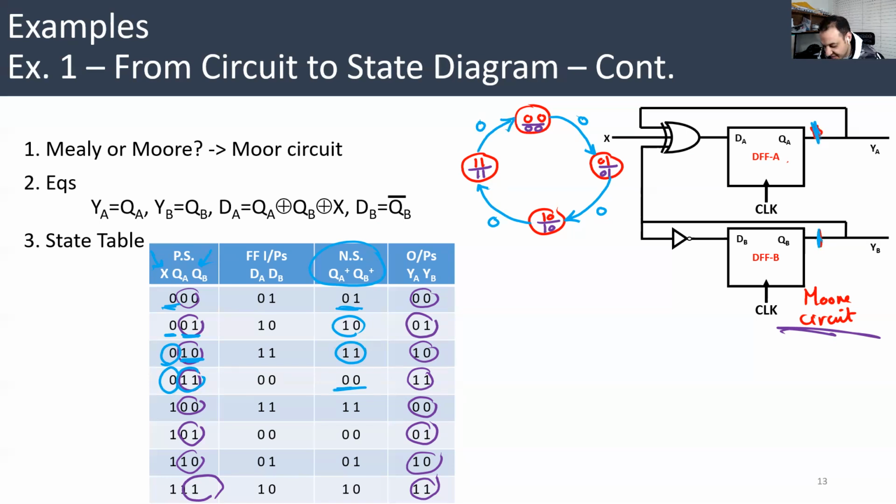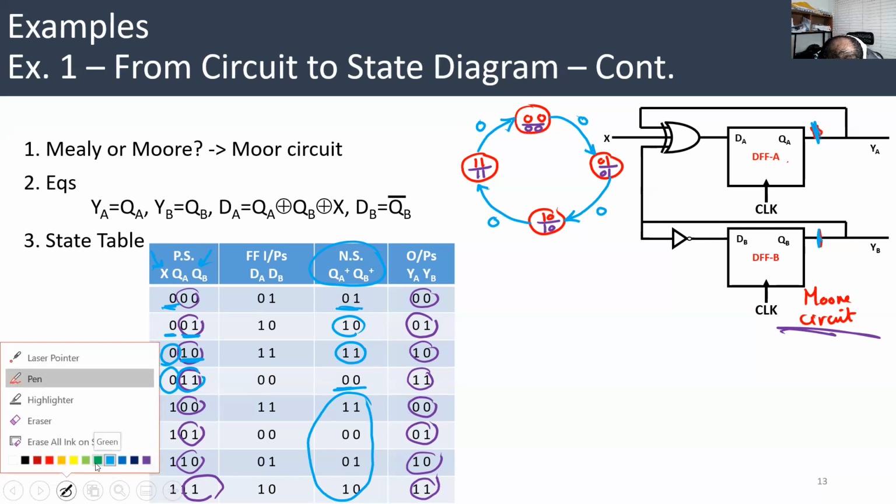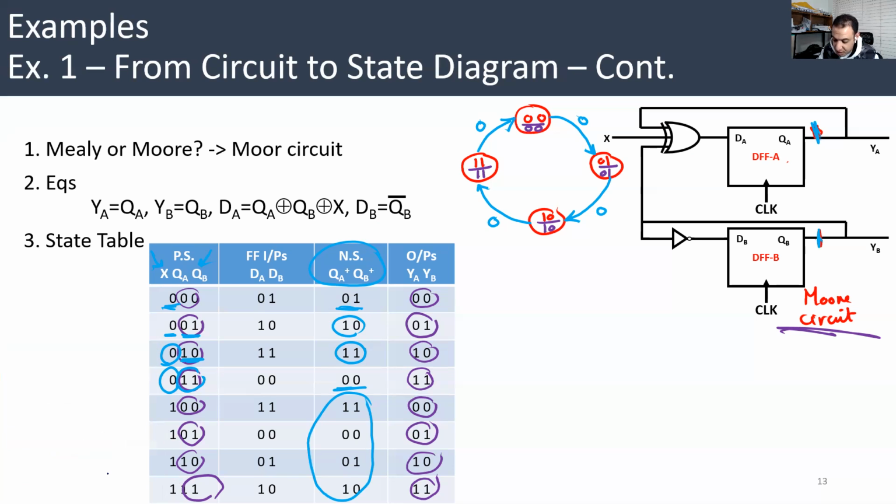Good. That's really nice. But did we finish? No. Because for the same states, if the input is different, you're going to have different next states. So let's do that as well. Let's change the color again to, for example, green. So again, when the current state is 0, 0, but the input now is 1, we're going to go to 1, 1. Look, the current state is 0, 0, but the input is 1, we go to 1, 1.